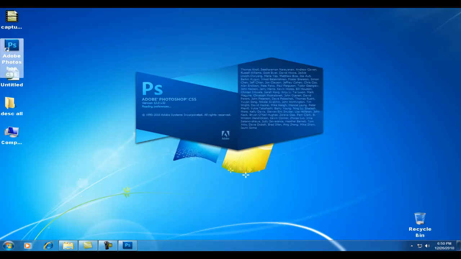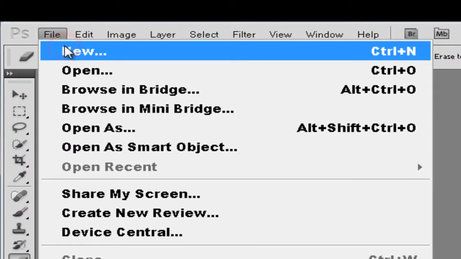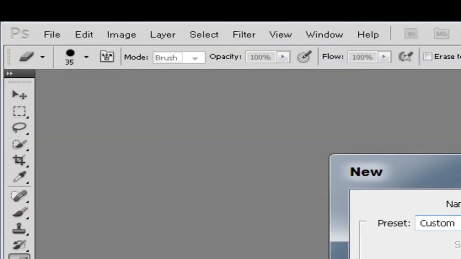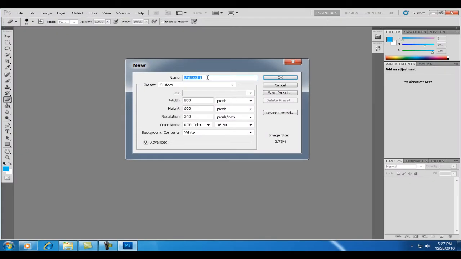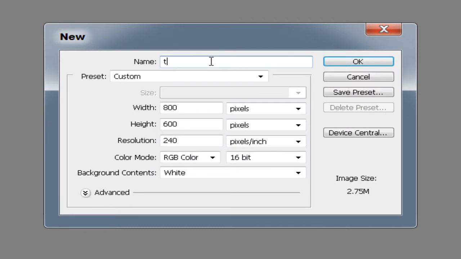Let's start with opening Photoshop. Now create a new file. Click on File, then New, or press Ctrl+N. You can enter the name and other parameters inside the dialog box that comes up. Let's enter the name, Telefar 1.